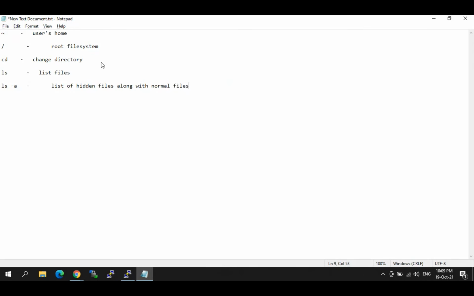ls -a. A stands for all, and ls stands for list. So it shows all the files, normal as well as hidden. Next, one more command, ll. This is similar to ls, and you can see the difference between ls and ll now.